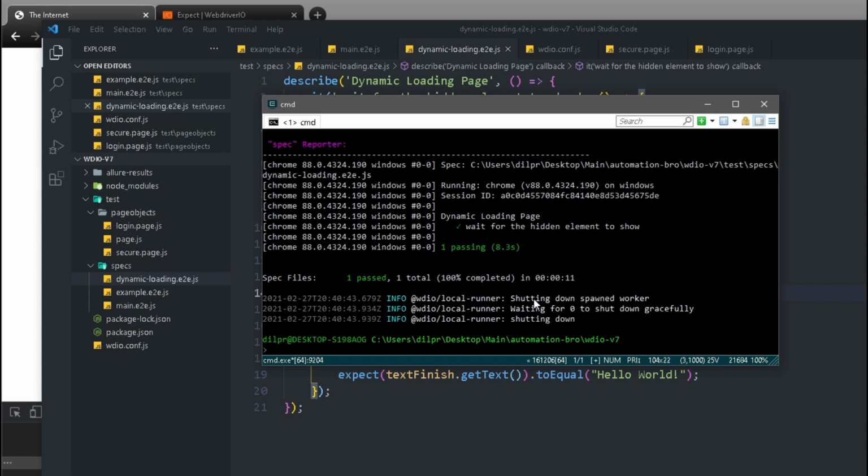The reason for that is because now we are spinning up 3 separate browsers and we are running those tests in 3 separate browsers. So one test will run in one of the browser and other 2 will run in the other 2 browsers. So let's see how we can actually do that with WebDriver IO.